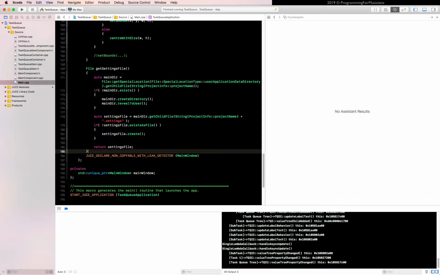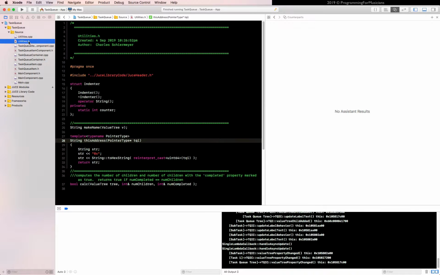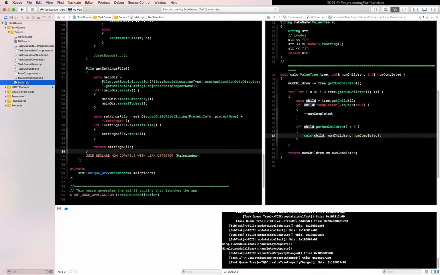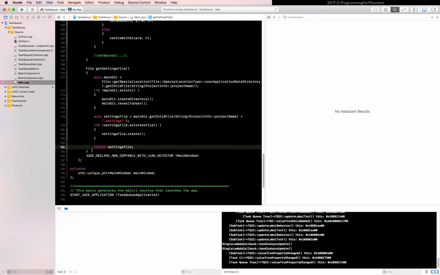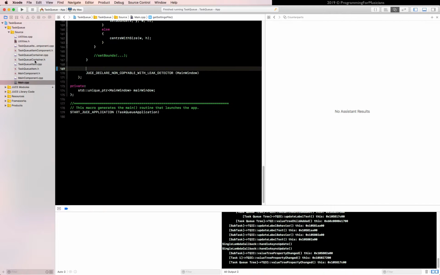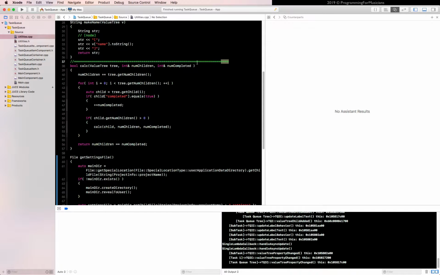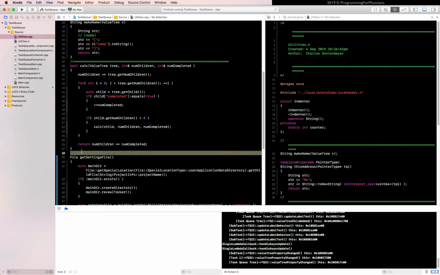Let's do that now. Let's go to utilities.h. We're going to add it down here below the calc function. File, get settings file. Just declare it, and then let's grab it from main. Copy it over. Cut. And in utilities.cpp, put it down here at the bottom. Paste. Give it a little spacer right here.